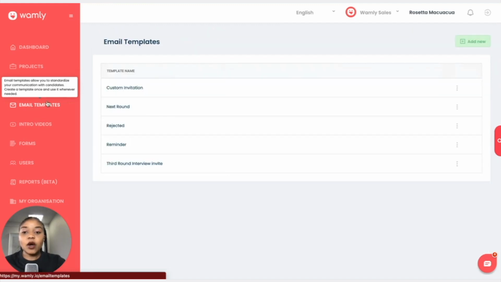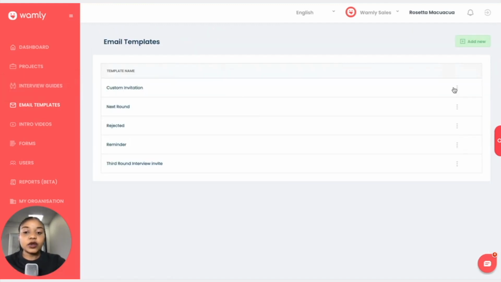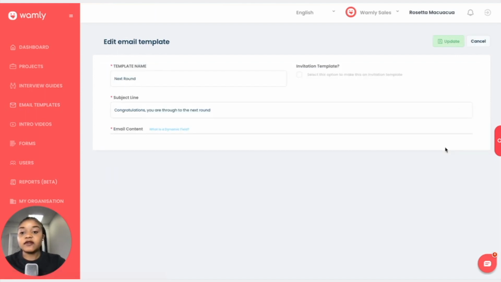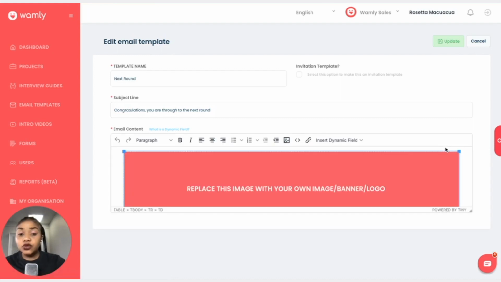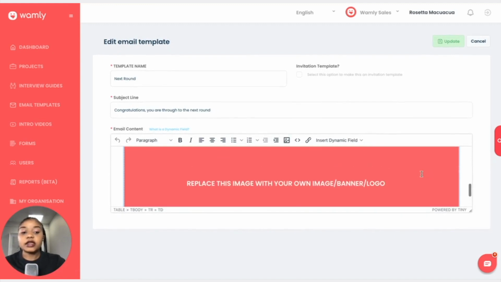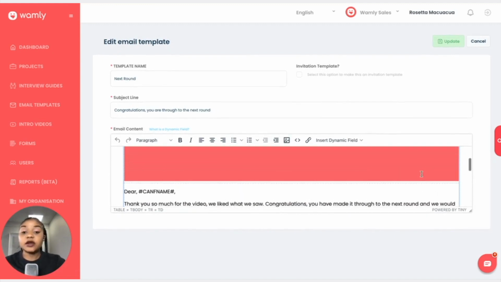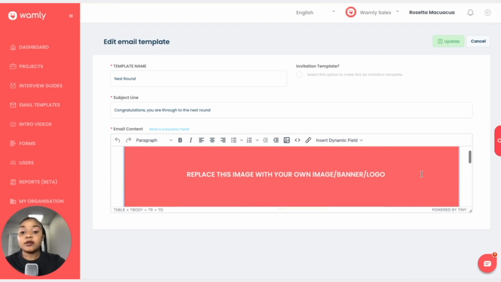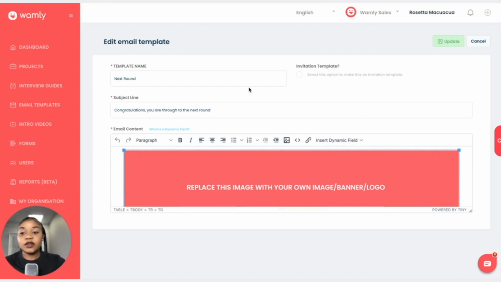I think one easy thing also is that even in the ones that we have provided, which are next round, rejected, reminder, this is very easy to edit. You can click on the three little dots there and edit it, and you can add whatever information is suitable to your organization, and play around with it until you are happy and satisfied with the body, the templates, the logos and everything else.